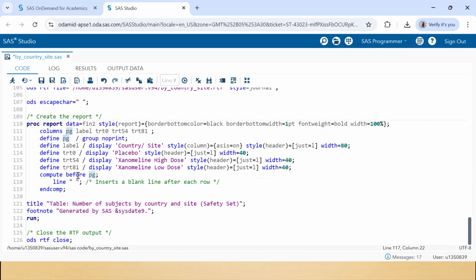Say, since we want to generate a blank line before the first occurrence of any country, I am using inside compute before PG, a statement to introduce a blank line, that is line, and in the brackets a blank space, and then we are ending the compute block by endcomp. Okay, so when you write this compute block using this PG variable as a grouping variable, you will be able to generate a blank line for each new value of PG.